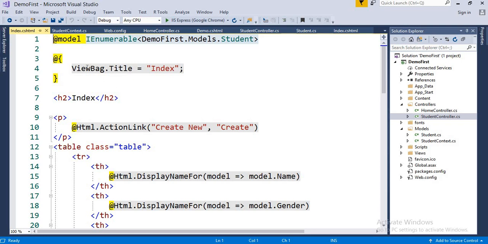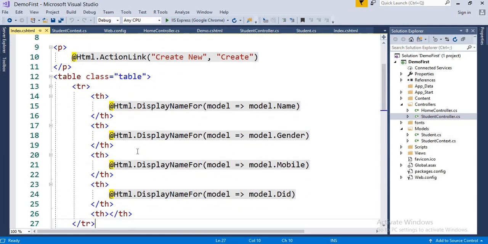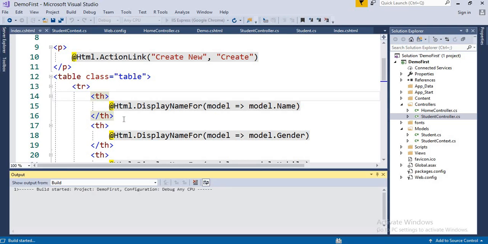Whenever we send data from controller to view, we know that the model object is the object which has that data. So let me first run it, and then I will explain this code in a bit. So let me run it. Build succeeded.